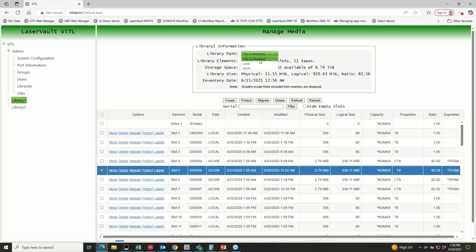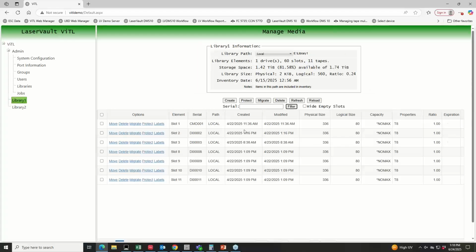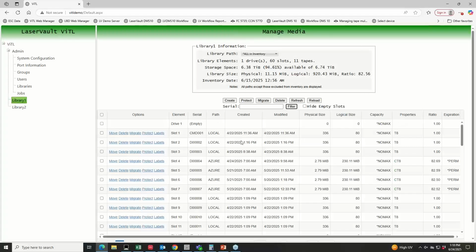You can go up here to the top and click on your Azure path or your DR path. You could point this to a DR site. You could point this to Exagrid, Cohesity, Pure Storage, whatever you have migrated tapes to, and see those tapes within that path. Here are all my local path tapes, and you can of course see all inventory.